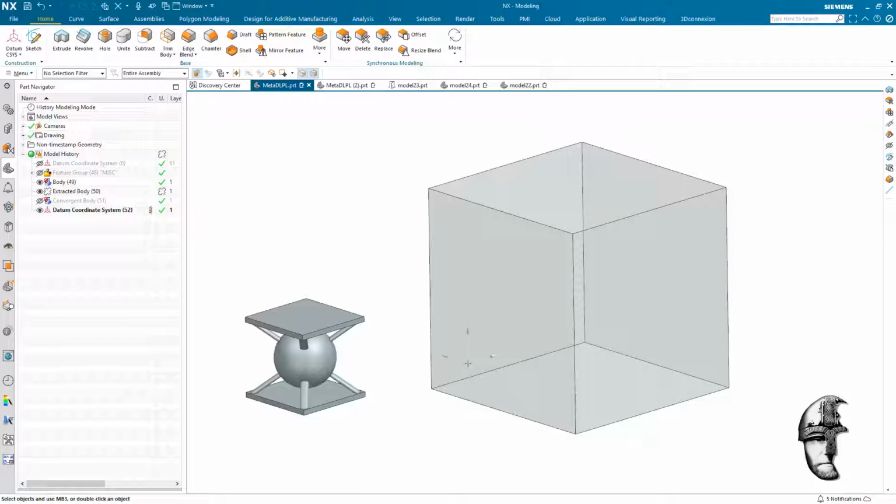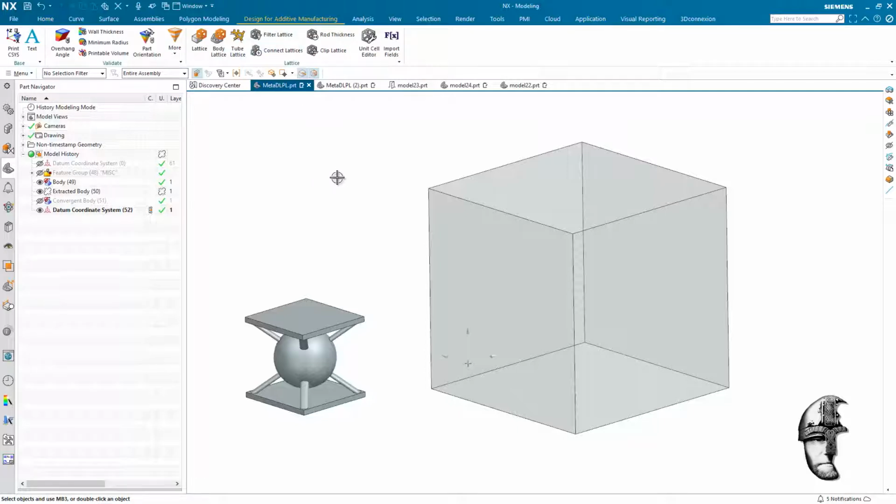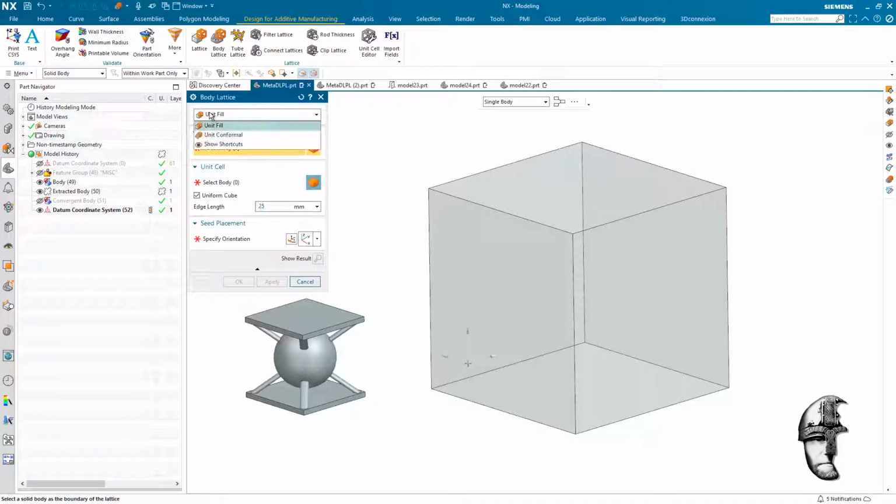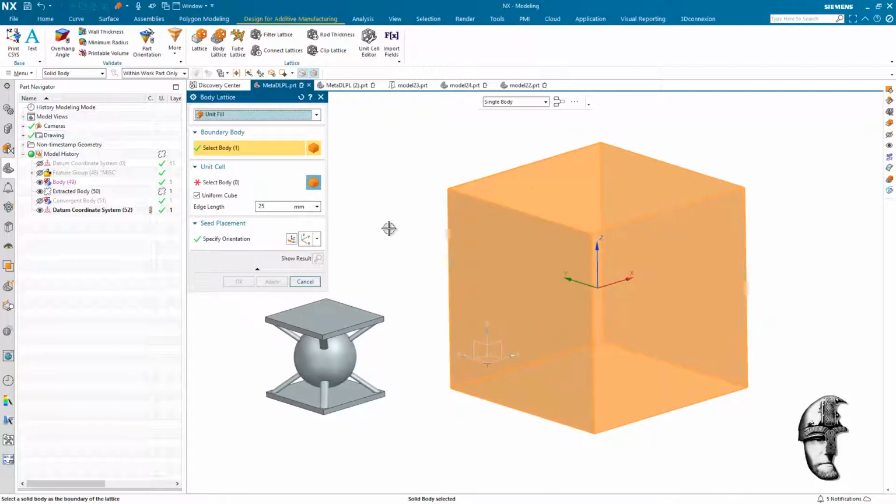So here we have your model, and I built just a simple cube to be the volume that I will fill with the lattice based on your design. So let's have a look at that and see what we can do. We move to design for additive manufacturing, and we're going to use the body lattice. We're going to use the unit fill, as we're going to fill the body. It asks for the boundary body, which is the body we're going to fill with the lattice.